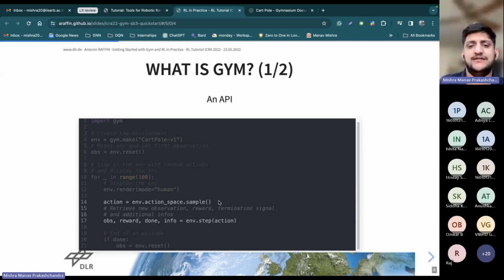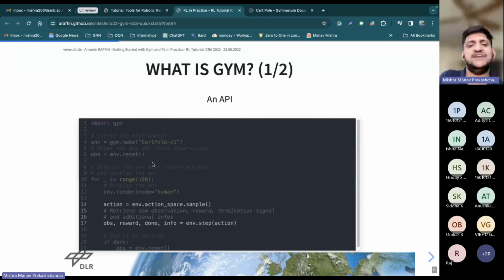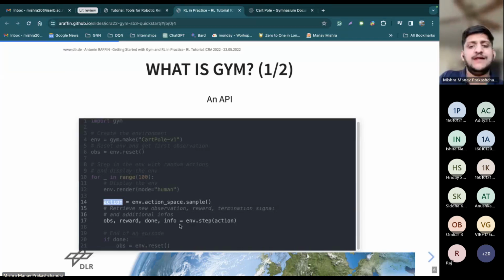Okay. We'll look in detail at how to create your own gym environment tomorrow in tomorrow's session. But today we'll just take a look at pre-existing gym environments. So one is action_space.sample, where you choose a random action. And then here, the step function actually takes the action. Okay, so with env.step, you feed in the action.